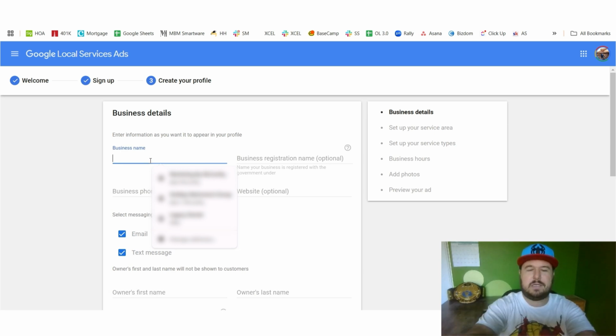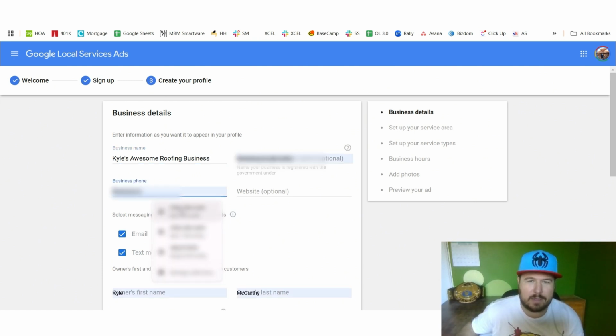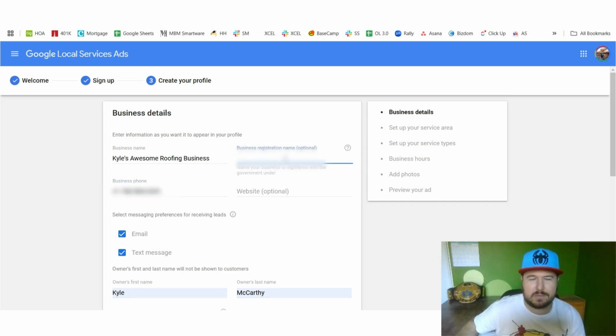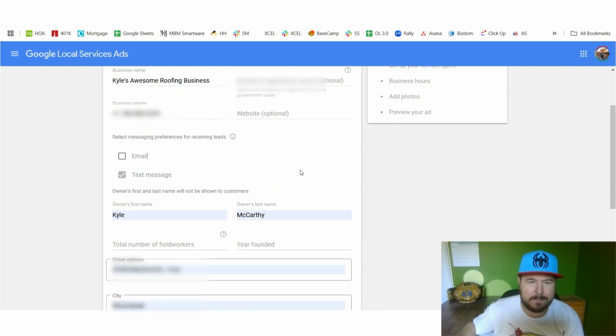Business name, I'm just going to say Kyle's Awesome Roofing Business. It asks for the business registration name. That is optional, so I'm just going to leave that blank. Phone number, I'm going to make sure that is there, because I'm on Google Chrome, it auto-populates some stuff here. Website is optional. If you have it, I would just put it there. And then it's going to say select message preference for receiving leads. I personally like getting text messages only, so I'm just going to leave it as text message.